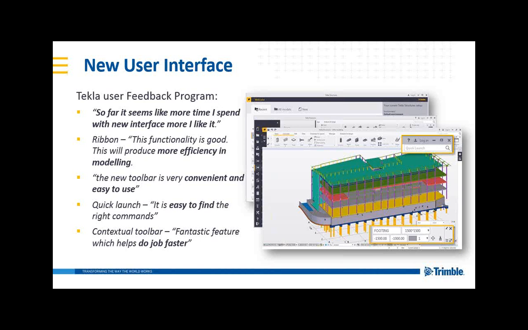Of course, for current users, we understand that in the beginning there will most likely be some loss of productivity, but there are great new features in the new user interface which will make it easy to pick up and become even more productive. Sakari will show some of the key features soon in his presentation.